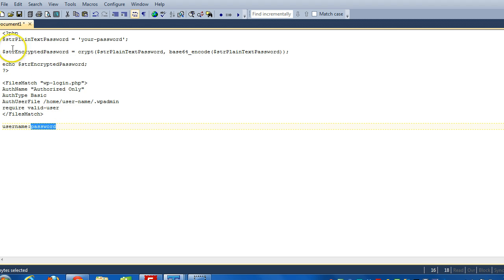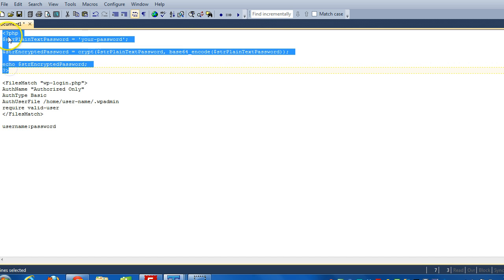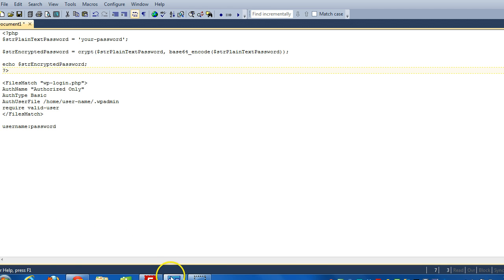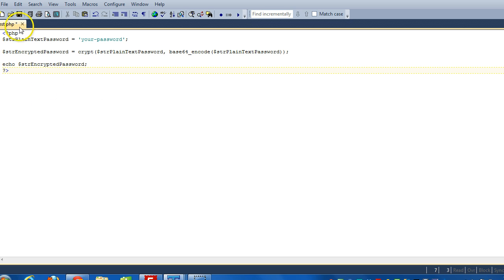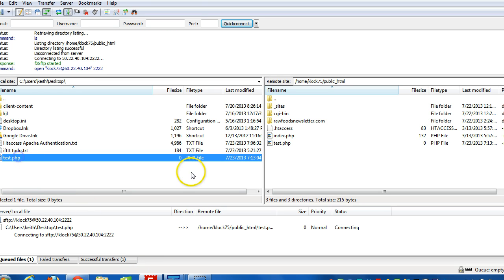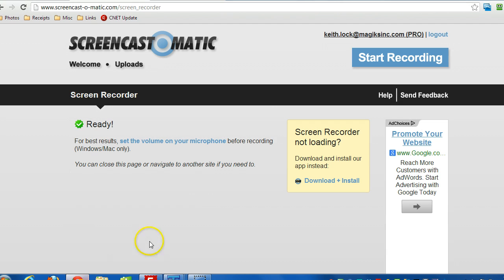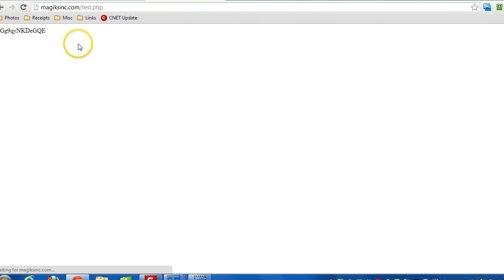I created a couple of commands that you can use in PHP. So we'll create a new PHP file right here. I called mine test.php. And then what we'll do is just change this to whatever password we end up wanting for authentication. So we'll put in test pass. All right, so you'd put in something, probably a very secure password, in here. And then click on save. I'll upload that to the server. And then there we go. We have an encrypted password that'll be used for our password file.